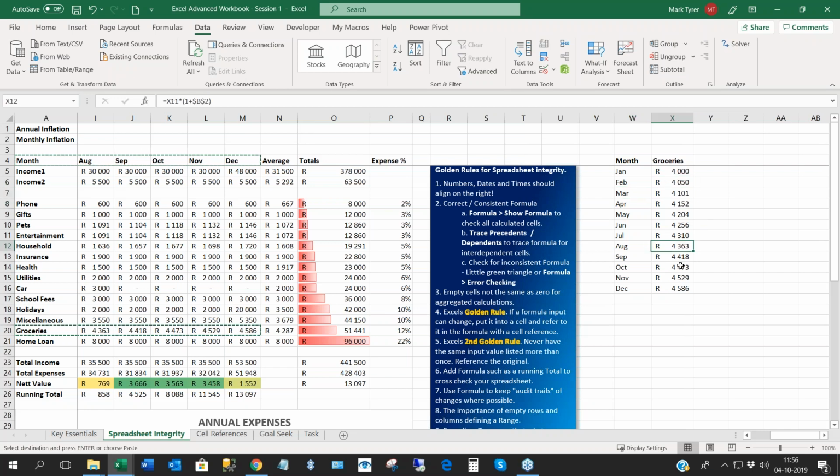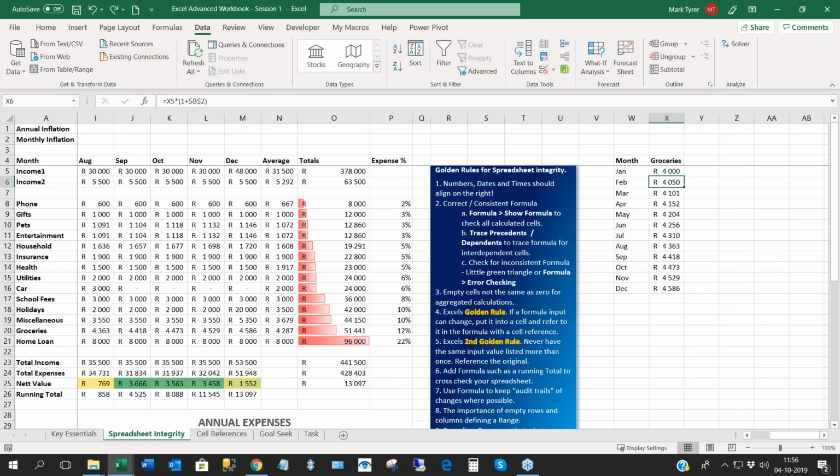Did I click on formulas? I clicked on the wrong thing. I did formulas and number formats. I want values. Sorry, let me go back again. Control Z. Let's undo that.